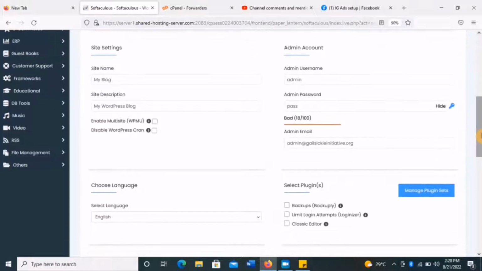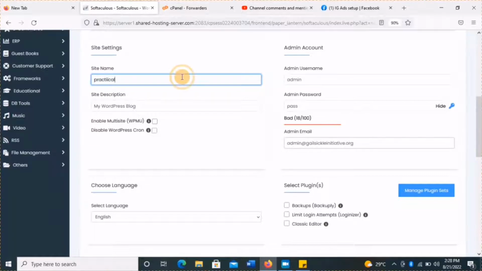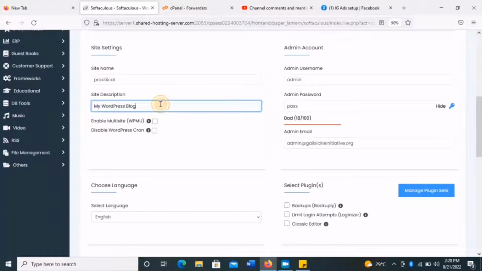So now you come here, you put the name of your site. What's the name of your site? Let's just say practical sites. Let's just name it practical. And WordPress site description. What are you using the description for? Just for learning, because that's what we are doing. We are learning.